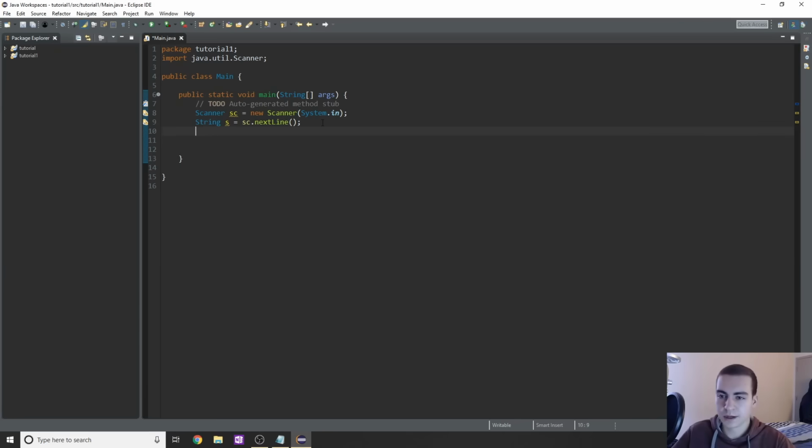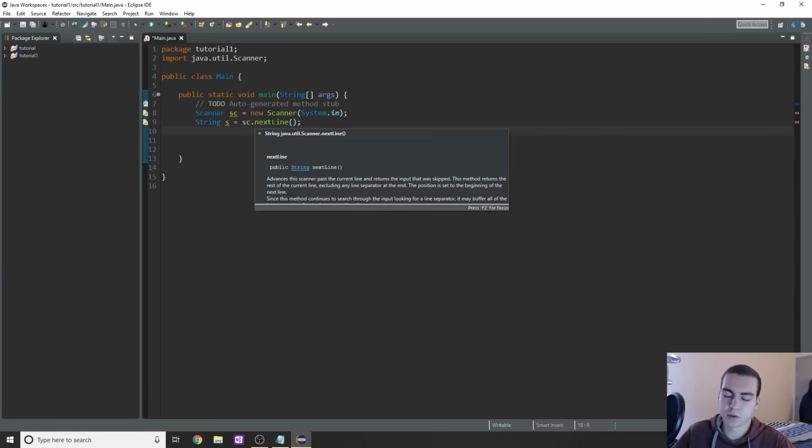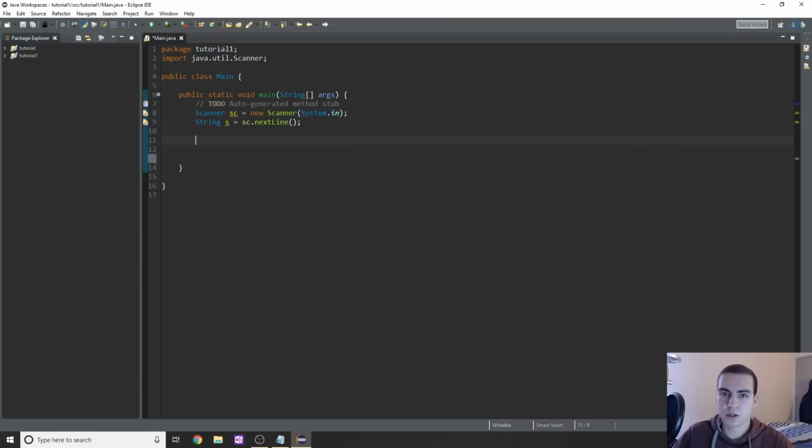First of all, I'm just setting up a new scanner object to get input from the user. We've already talked about this. What I want to do is check that user's input, and based on what they type in, I want to do something.